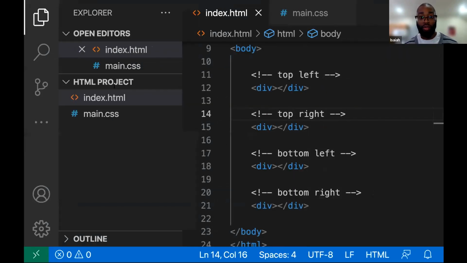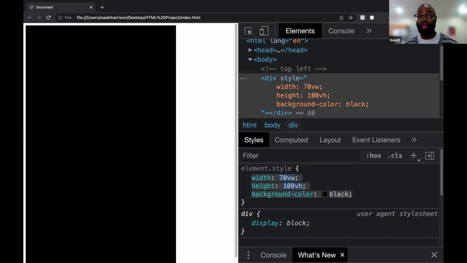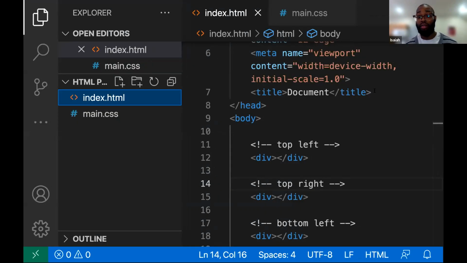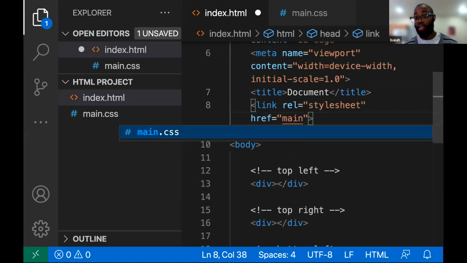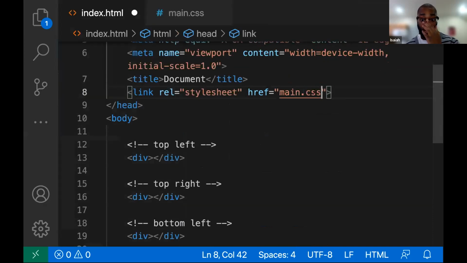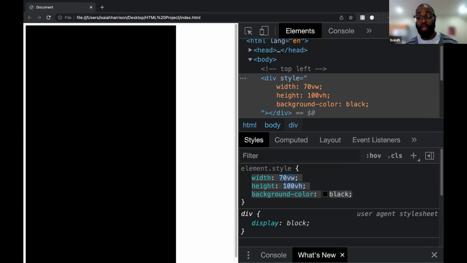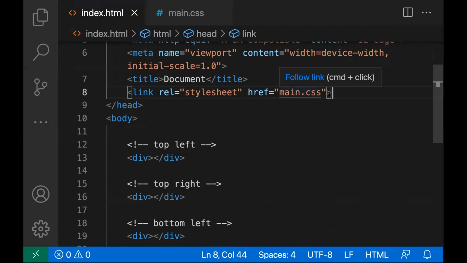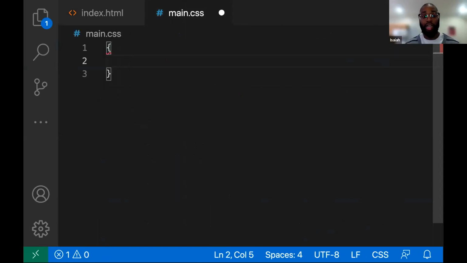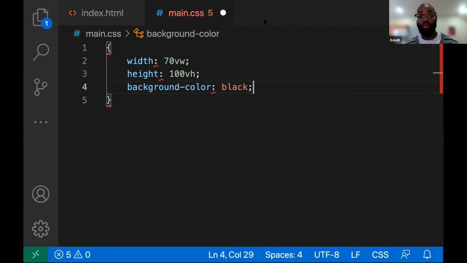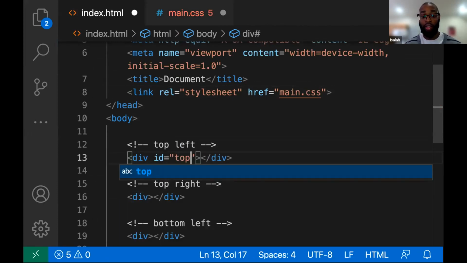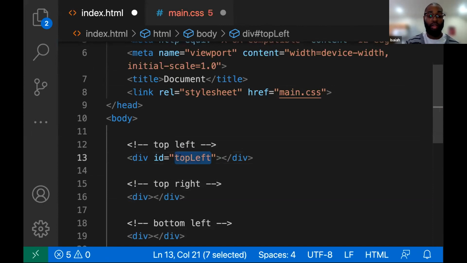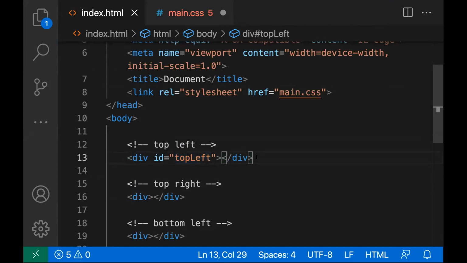So now that I have these stylings here, I'm going to link my CSS file to this by using this link tag, and I'm going to drop the name inside of the link tag. The name of that is main.css. Please slow me down if I'm moving too fast also. Now that this CSS file is linked to the HTML, we can drop the styling inside of here, and I'm going to give this an ID, top left.